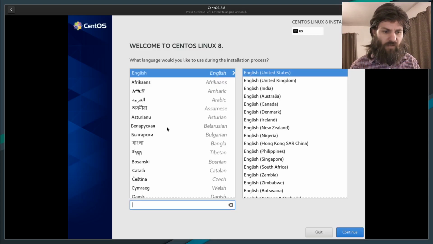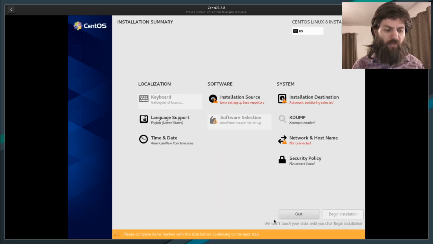And one of the oddities is that it doesn't automatically configure the network. So when it gets into this, okay, we'll click through on the language part. So I'm going to choose English. And this is the part that is really weird.